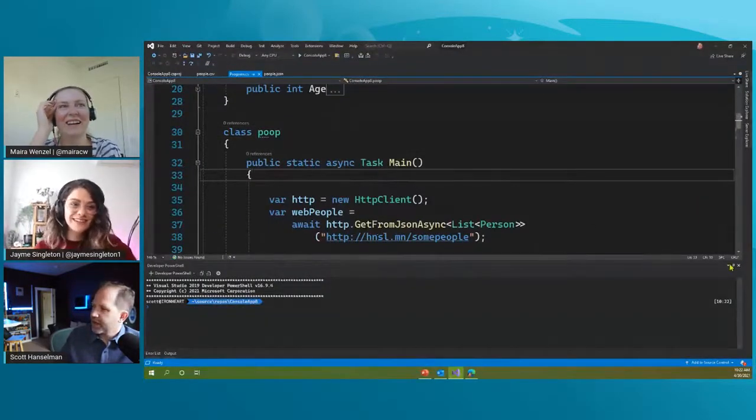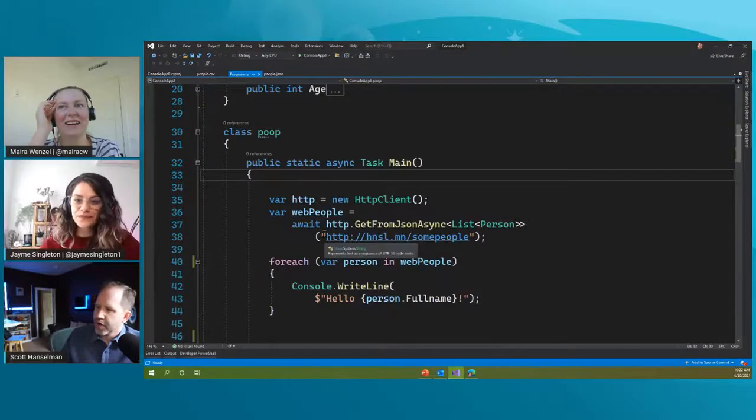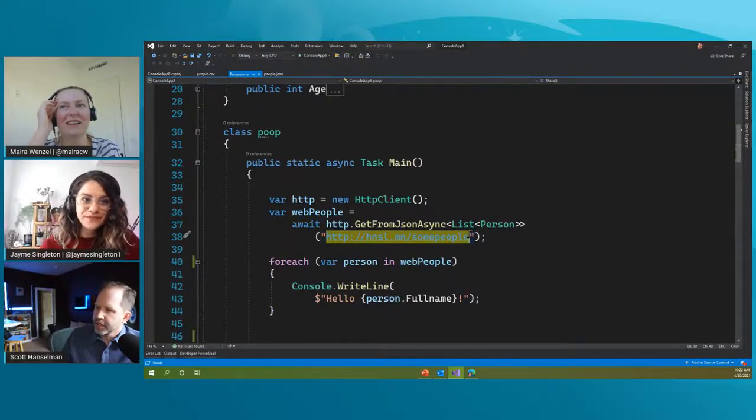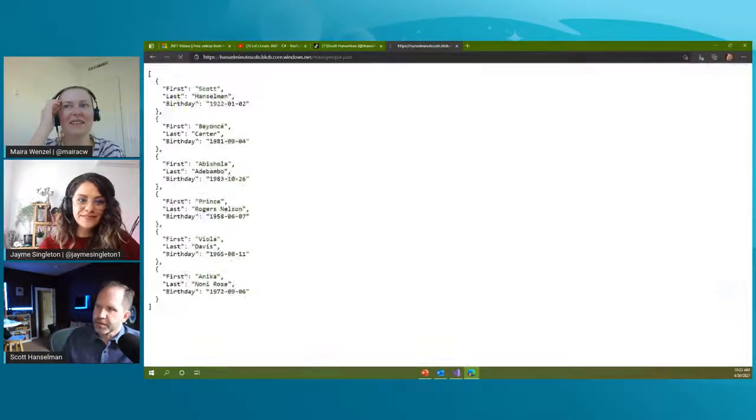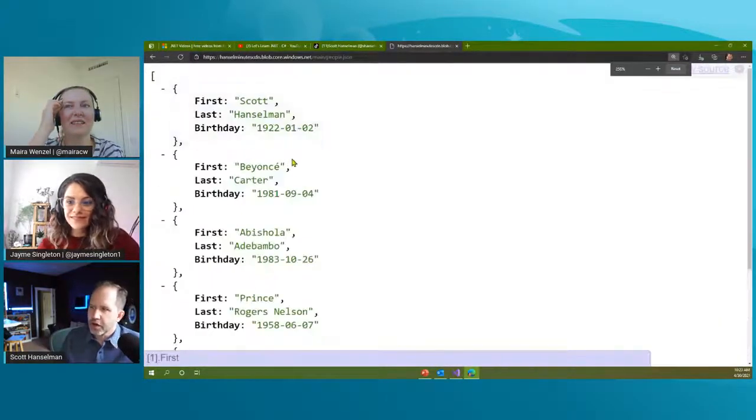Case sensitive. I made this URL here, this URL. It's actually using my own personal tiny URL, Hanselman. And this is a list of people.